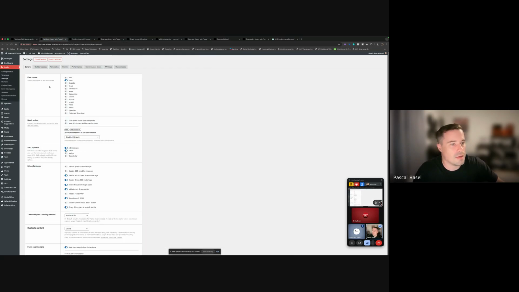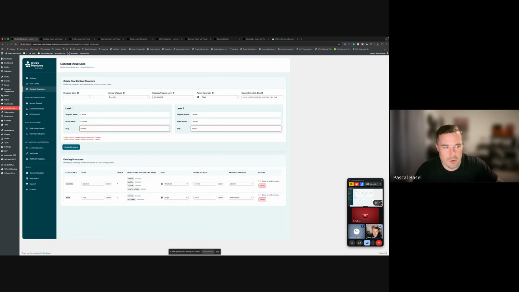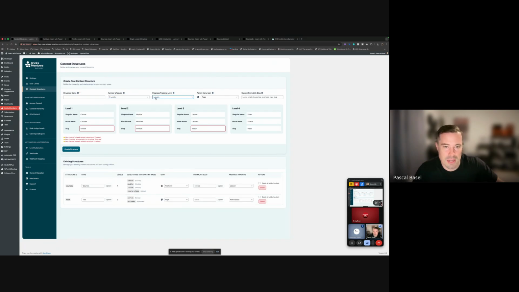Maybe I did not tell you that, and it's important to mention. In the content structures, when you create them, you see the progress tracking level. For example, in the structure I have it set to lesson. You see that here also. This only appears if you have the progress tracking module turned on, because the logic has to know on which level it has to track the progress. Usually you would use lesson for that, because then you check off the lessons when you complete one.